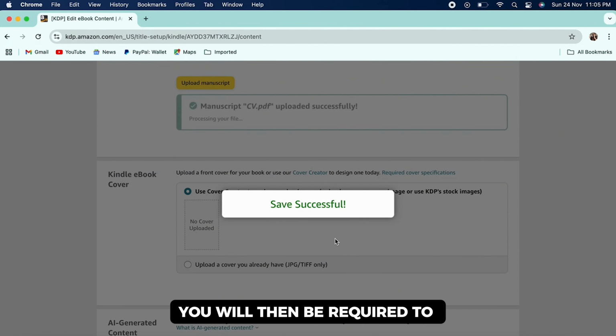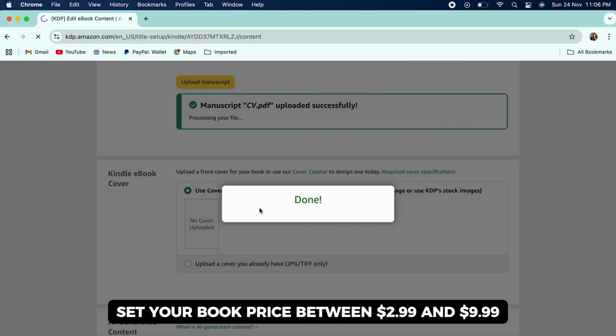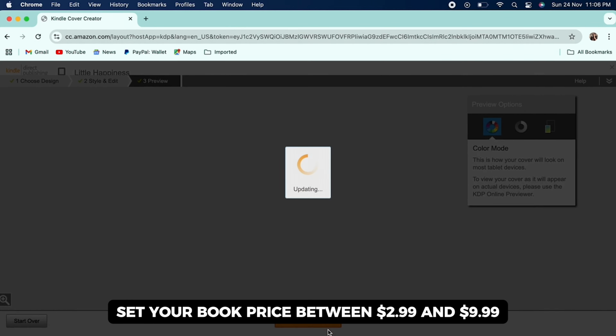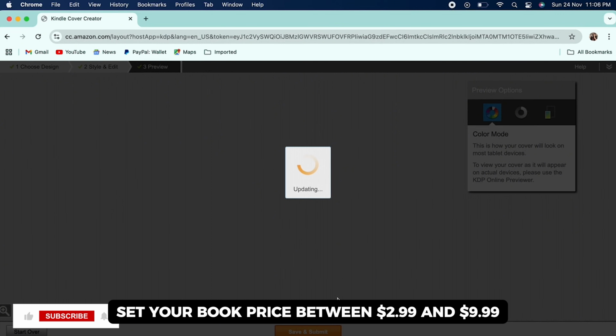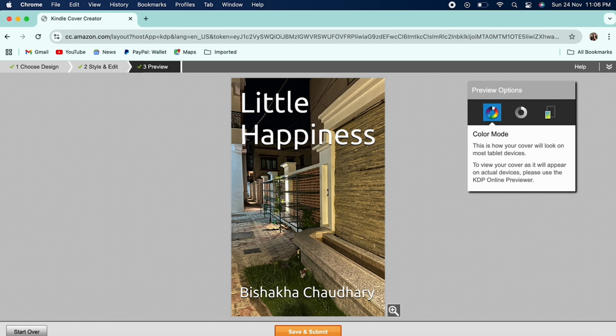You will then be required to set pricing and royalties. Set your book's price. For ebooks, pricing between $2.99 and $9.99 qualifies for a 70% royalty rate in certain territories.